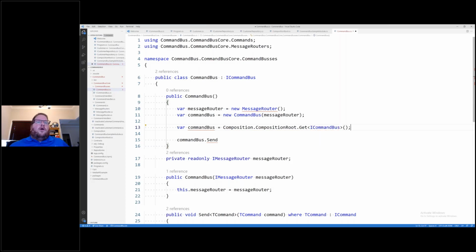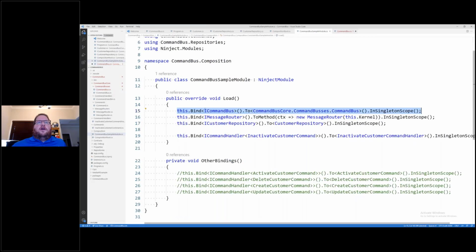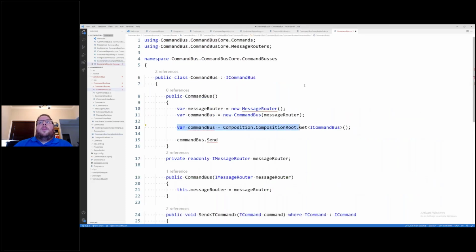Okay, so now what this does is based upon the bindings that I specify here, like I specify command bus, I specify message router. So the way I want you to read this is: when I ask for an I command bus, I want you to give me a command bus instance that you're creating and maintaining. When I ask for a message router, I want you to give me a message router. Okay? So now back in my code, all I simply need to do is do this one line of code.